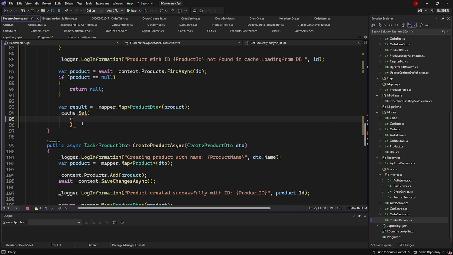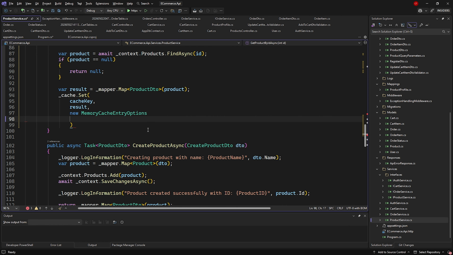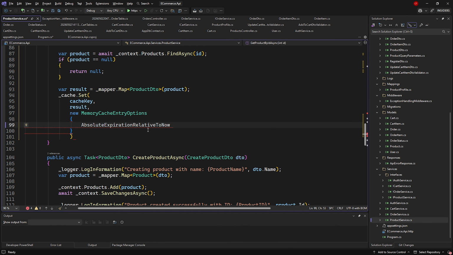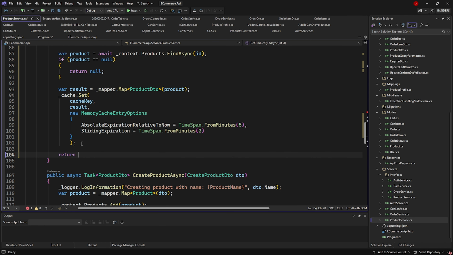We also configure expiration. Absolute expiration means that the cache entry will expire after 5 minutes, no matter what. Sliding expiration means that the entry stays alive as long as it's accessed within 2 minutes. This gives us a balance between performance and fresh data.